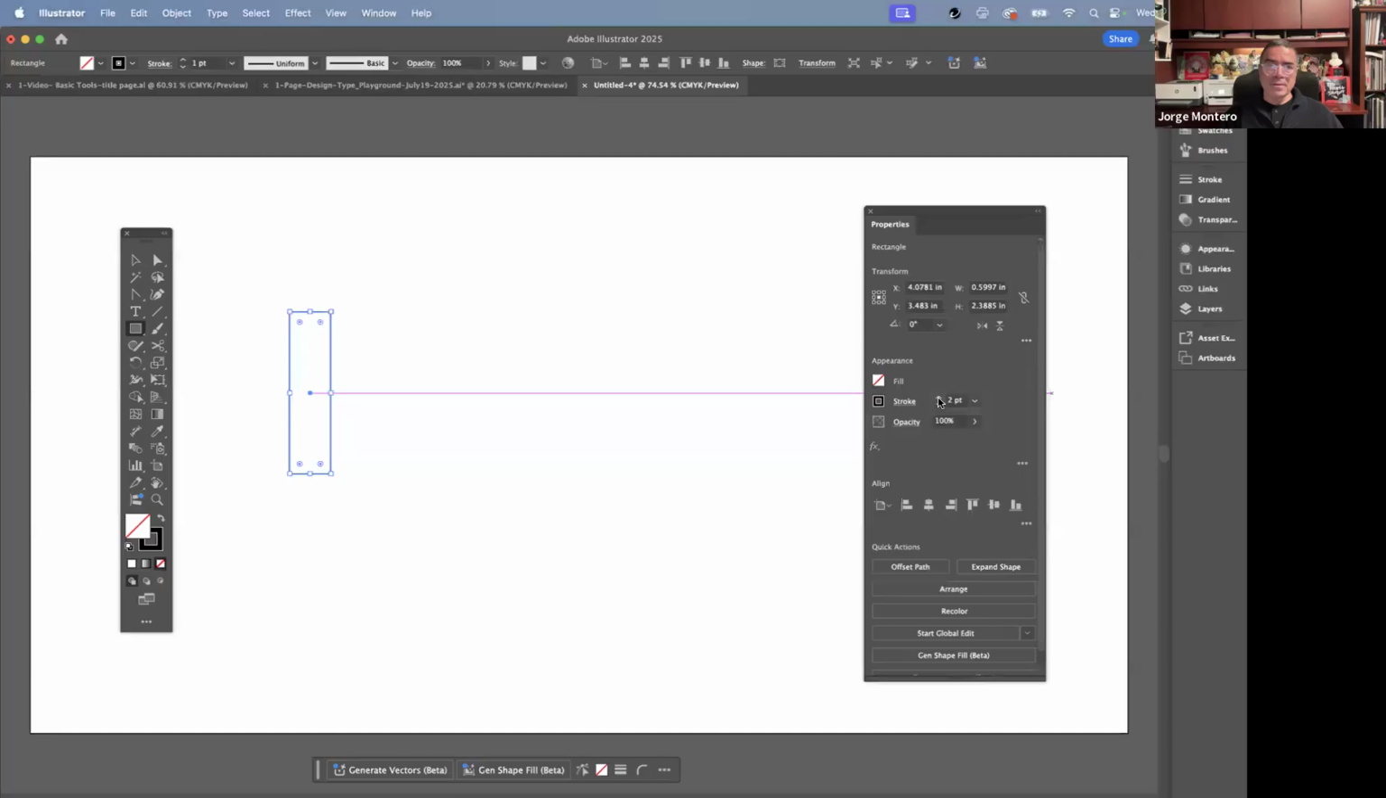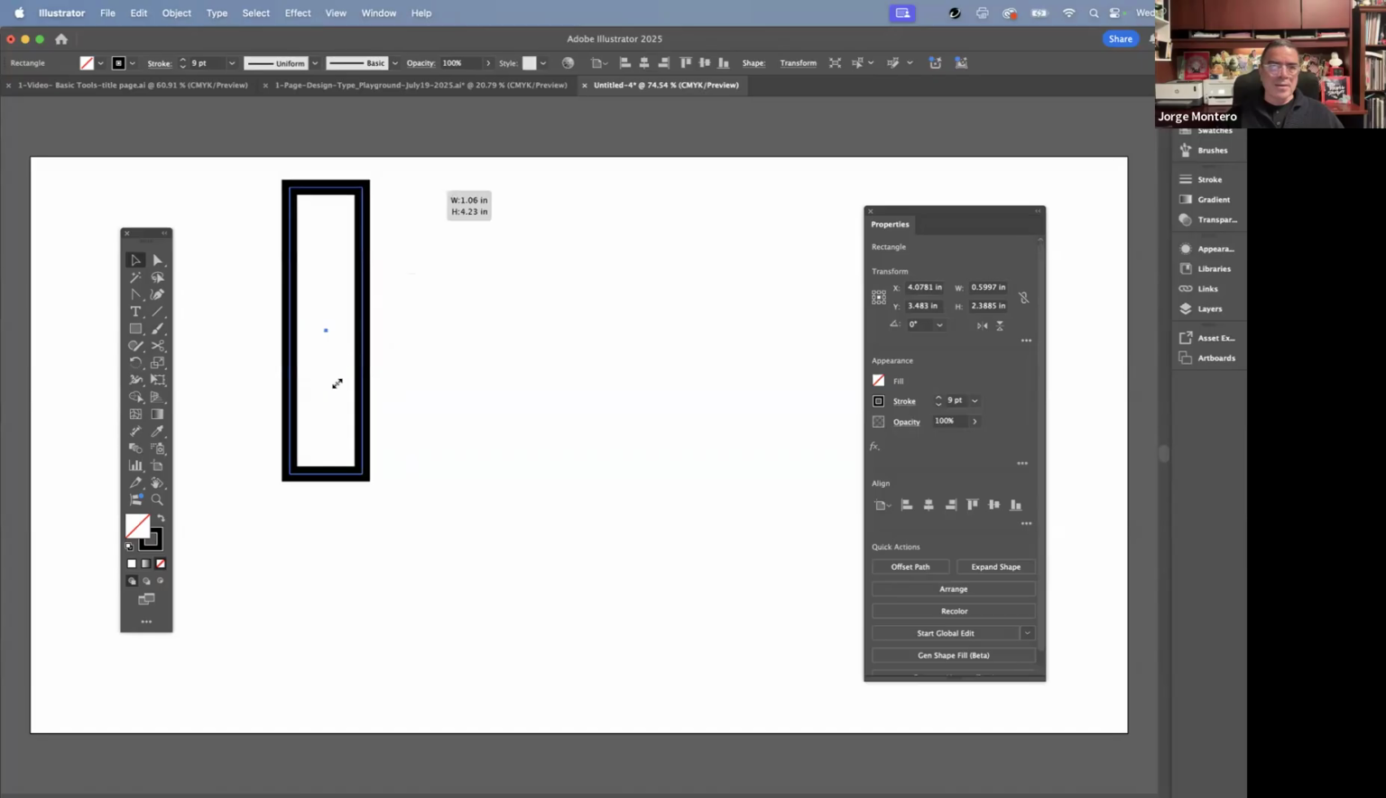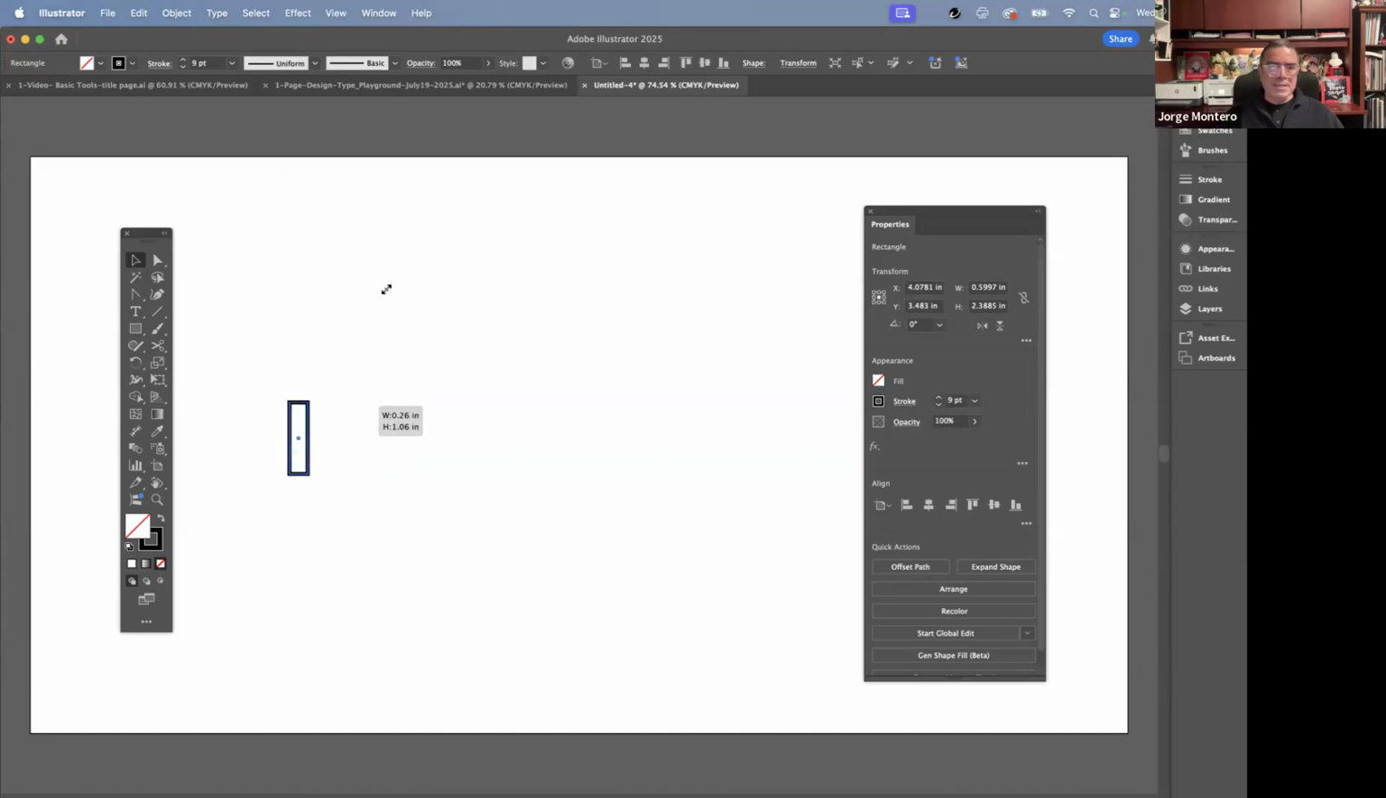I'm gonna make it a little thicker. Okay, let's make it a little thicker. Also, let's make it a little smaller. If you hold Shift, you keep the proportion. By the way, you can see that when I make it larger or smaller, it keeps the same proportional thickness.